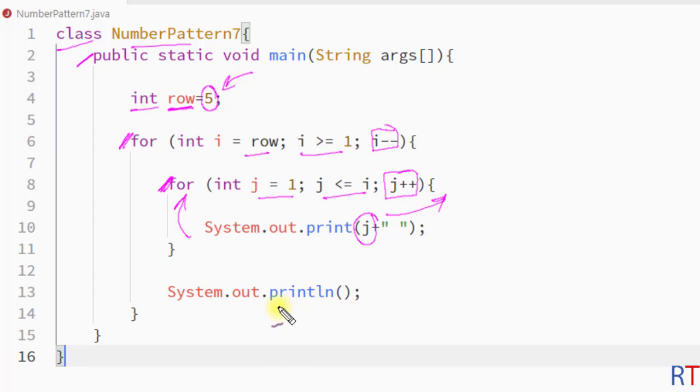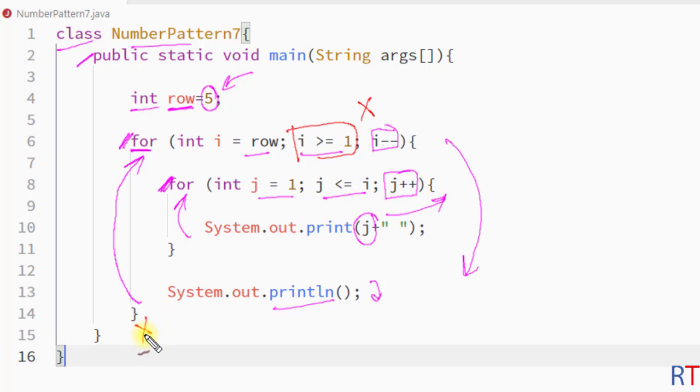And then we have the println method for the line break, and after that the control will go back to the beginning of the outer for loop, and this cycle will continue to happen unless the outer for loop condition becomes false. Then the outer for loop will be terminated and the whole program will be terminated as well.